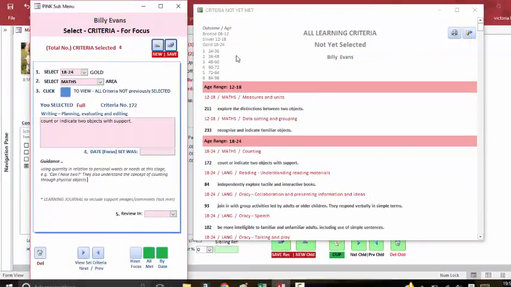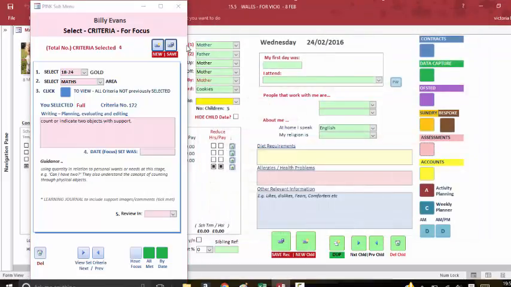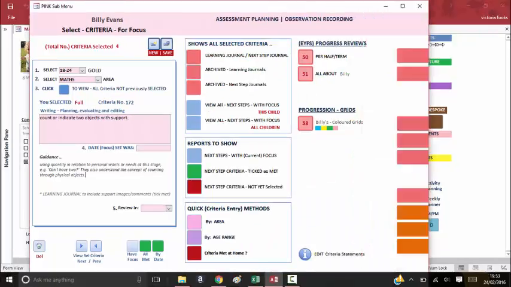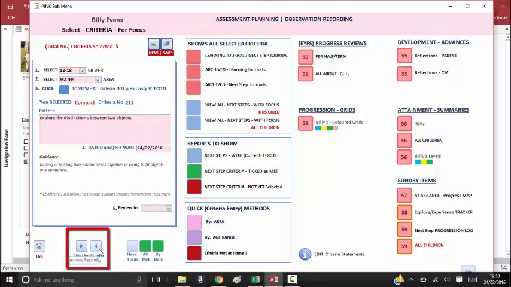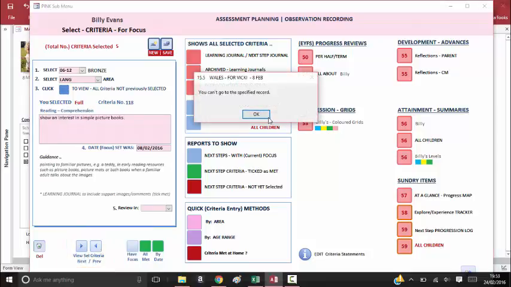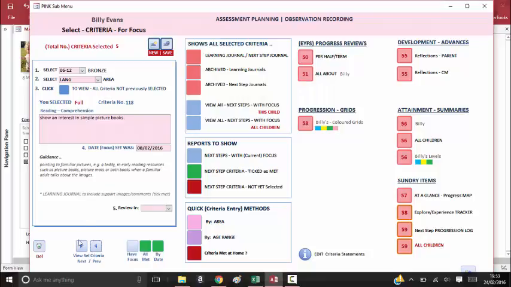So for now, you can see at the top I've got 4 there. I'm going to close this for now, bring back this menu. And if I save that, you can go back and forth using these navigation buttons at the bottom. And this will show you the ones that you have got selected. It tells you that you're at the front. So these are the ones that I've got for focus with this child.